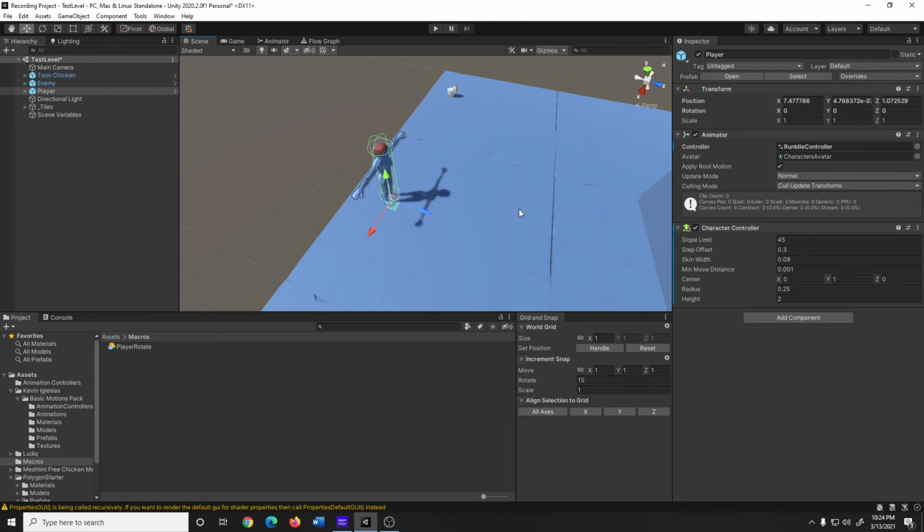And so those values adjusted, our character controller is good to go. Just very briefly, what do these other things do? Slope limit, 45 degrees. That's basically saying that if I'm trying to go up a slope that is greater than 45 degrees, don't let me.